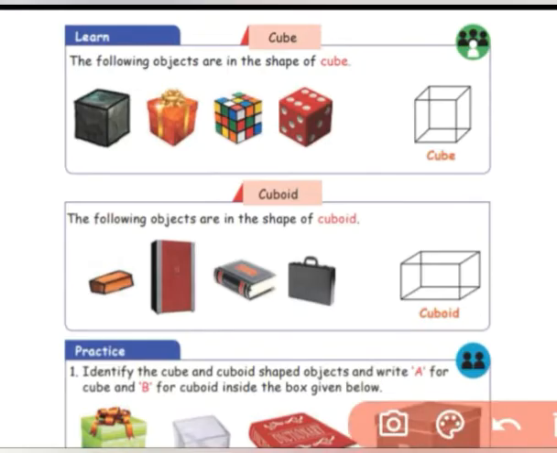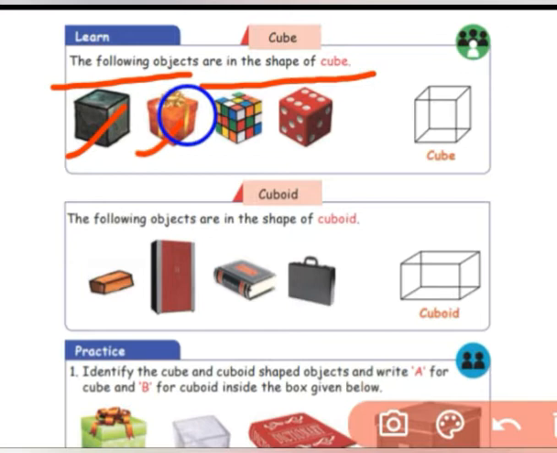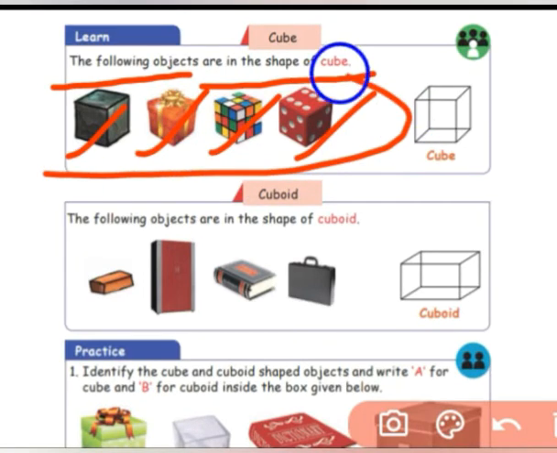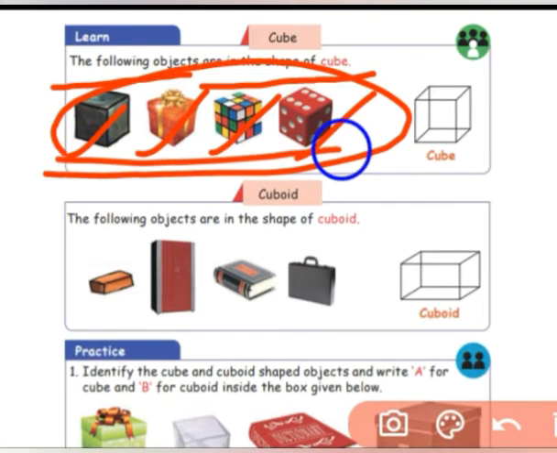See, the following objects are in the shape of a cube. This stone and this gift box, puzzle keys, dice, all are in the shape of a cube. These are the examples of cube.